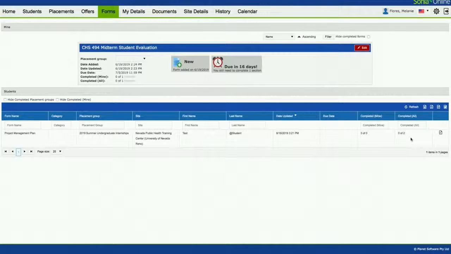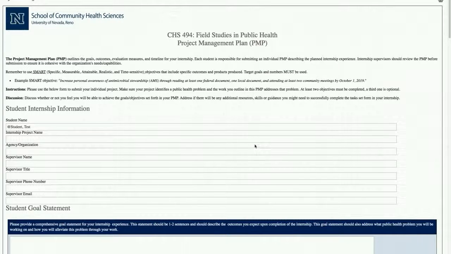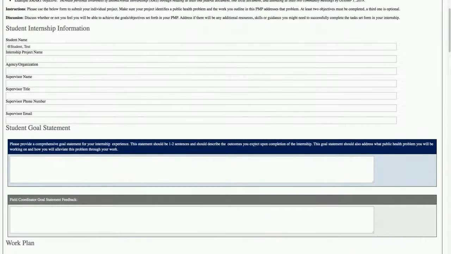But if you want to actually view the project management plan and see what the student actually submitted, you can click this little paper icon, and it brings up exactly what the student submitted to the field office in terms of their project. Now, the project management plan should have been discussed with you, the preceptor, meaning you had a meeting, you discussed what the project's going to be, and then the student went back to the drawing board and they said, okay, my overarching goal is to increase antimicrobial stewardship among skilled nursing facilities in Northern Nevada.